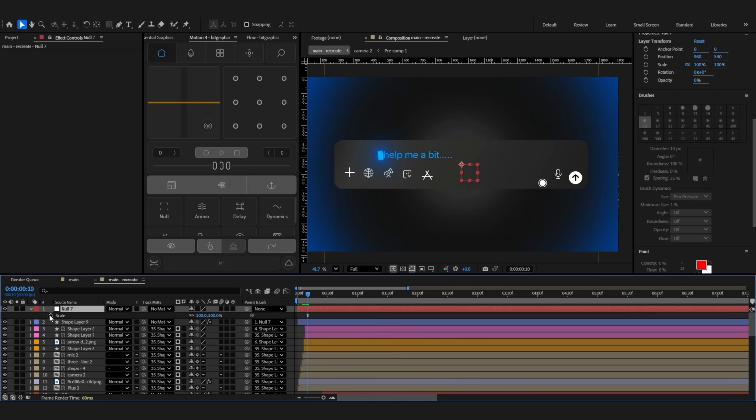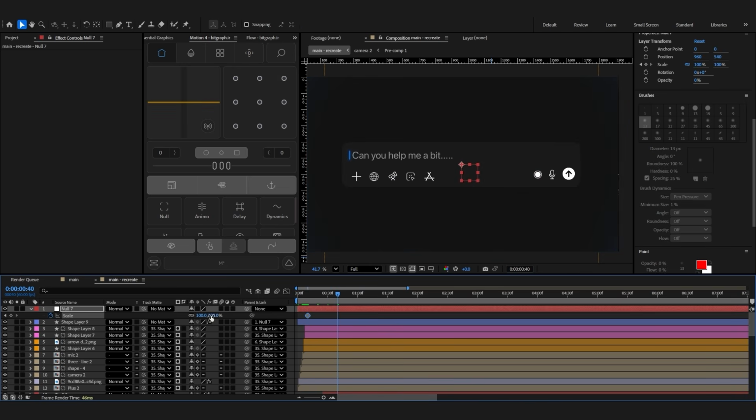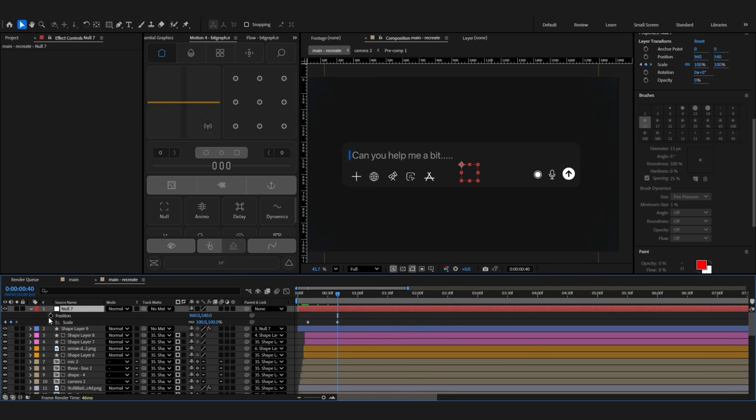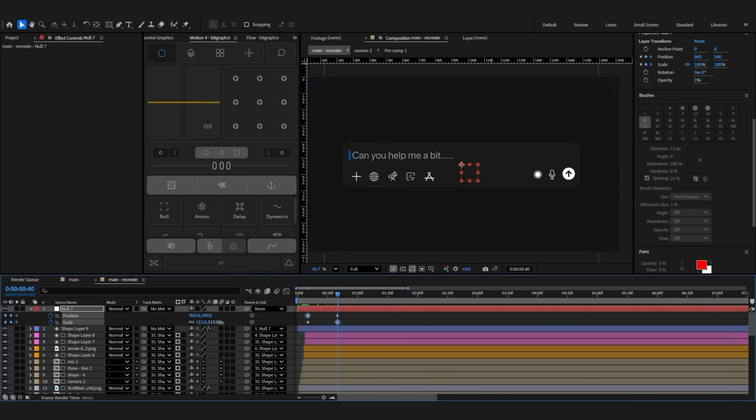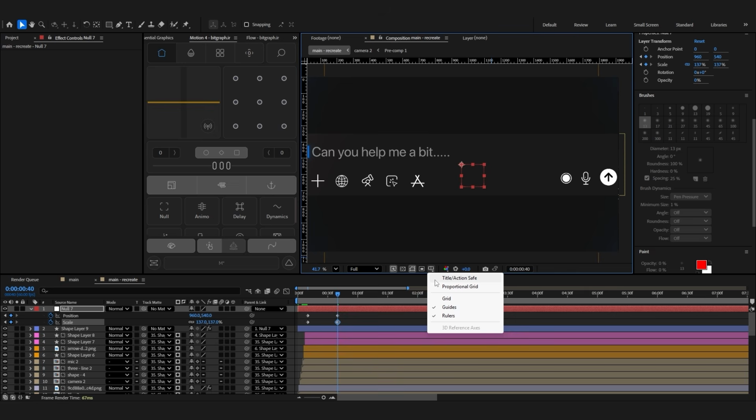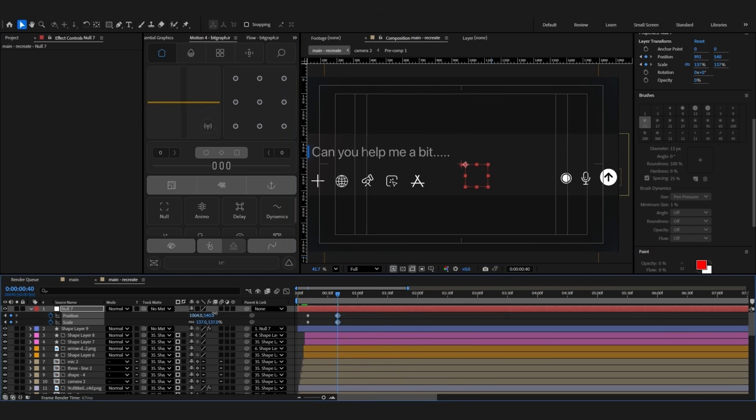I'm gonna put a position keyframe and then come a little bit forward and put another keyframe. I also need to put the same keyframe for the scale over here, like about here. So I need a position and scale, both of them, and then I have to turn on the title action safe to have something accurate and leave it somewhere around here. I think this is gonna be good.